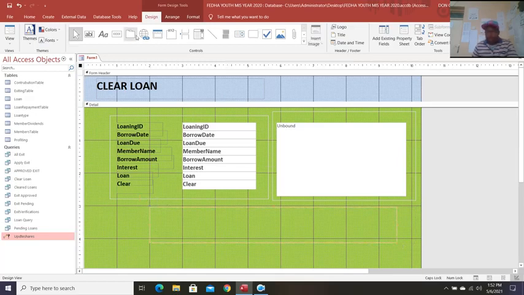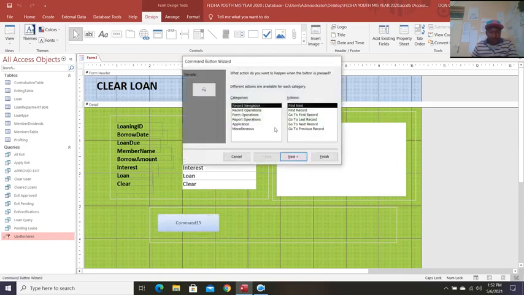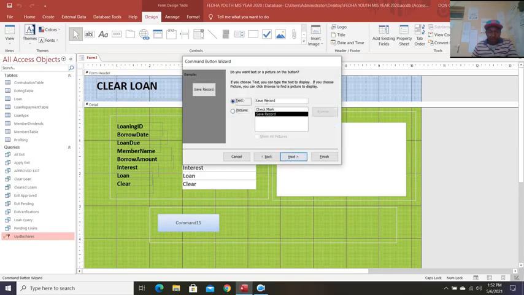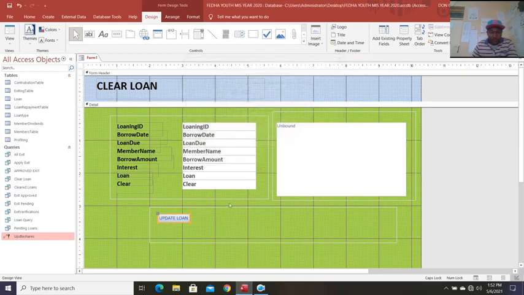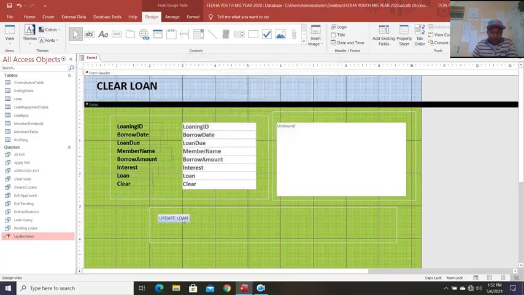Then we need these buttons here. Now, you can just go to record operations, save record, next. You choose this one. Then click on something like save, update on. Then you hit finish. This is the button we need.